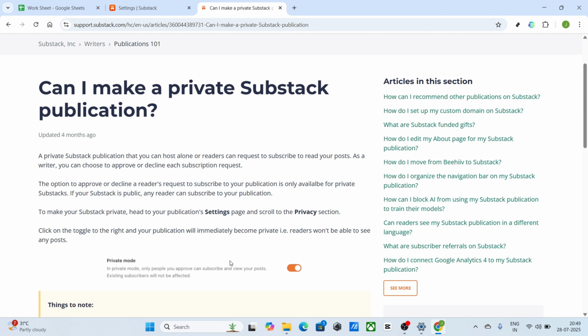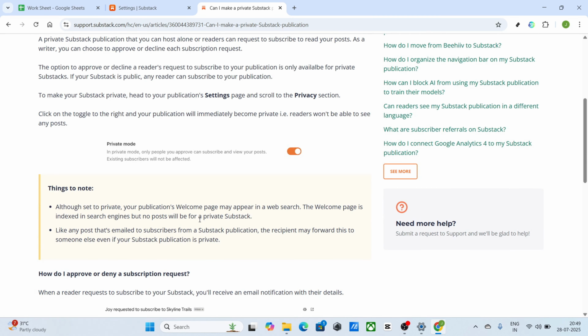By following these steps, you can enjoy the benefits of a more controlled and private Substack environment. This approach is a powerful tool for creating a tailored and intimate connection with your readers.